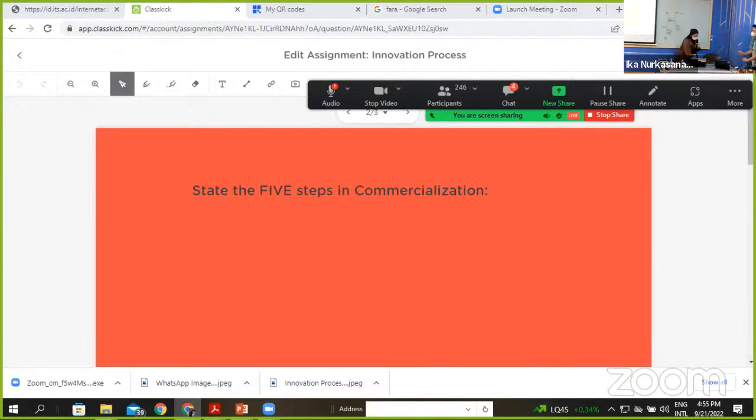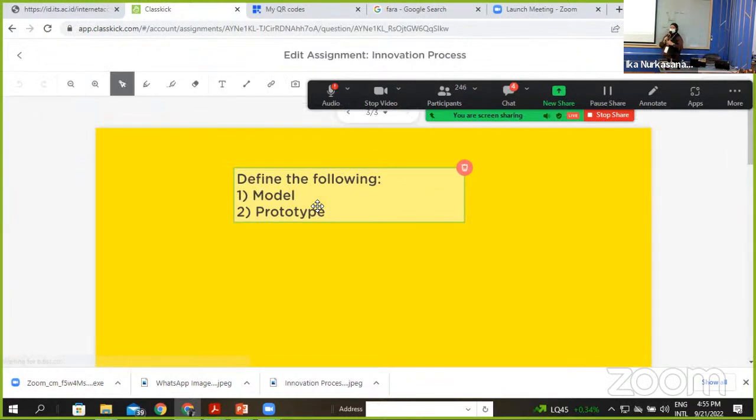And the last question is about defining the following: what is the difference between model versus prototype? Just give a simple definition and I will look through your answers and see the performance. You need to join this session because it will be evidence that you entered this session. I will share the QR code again.